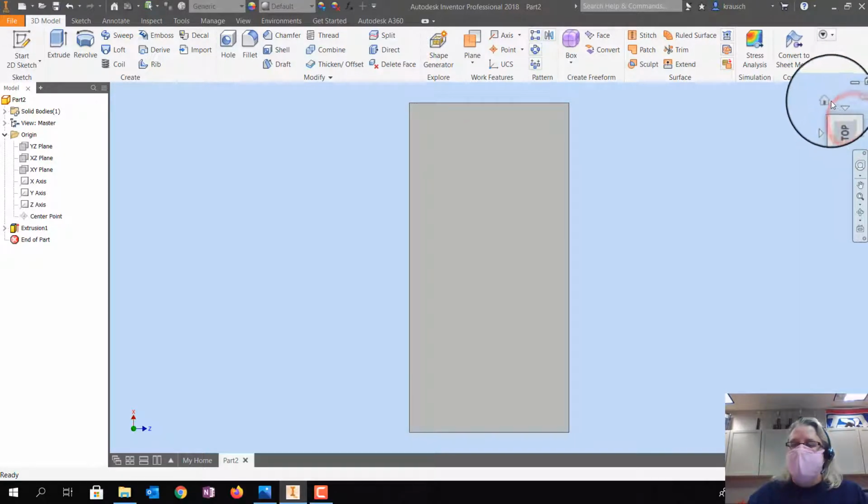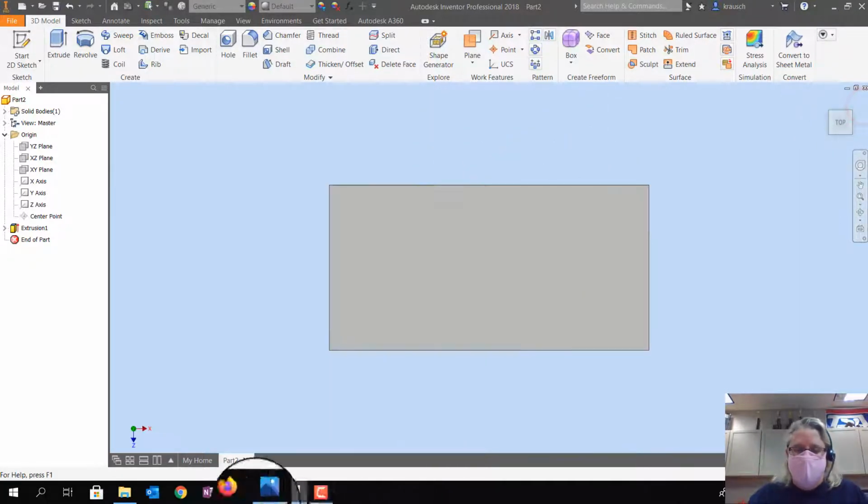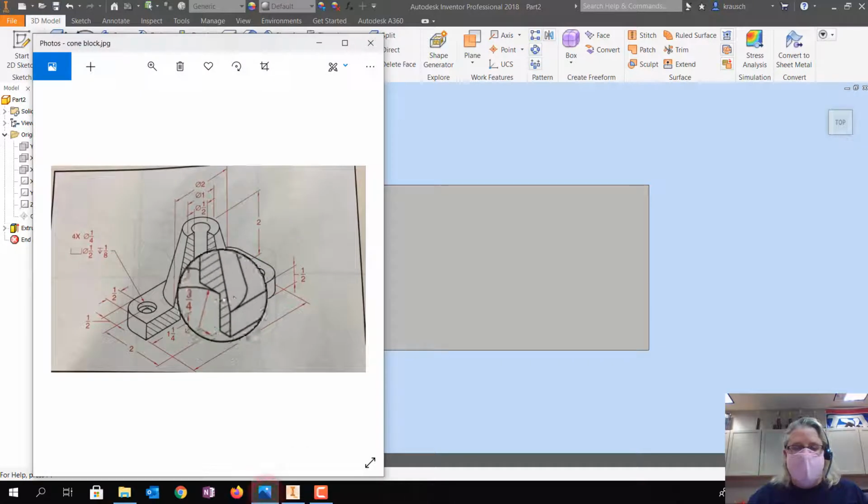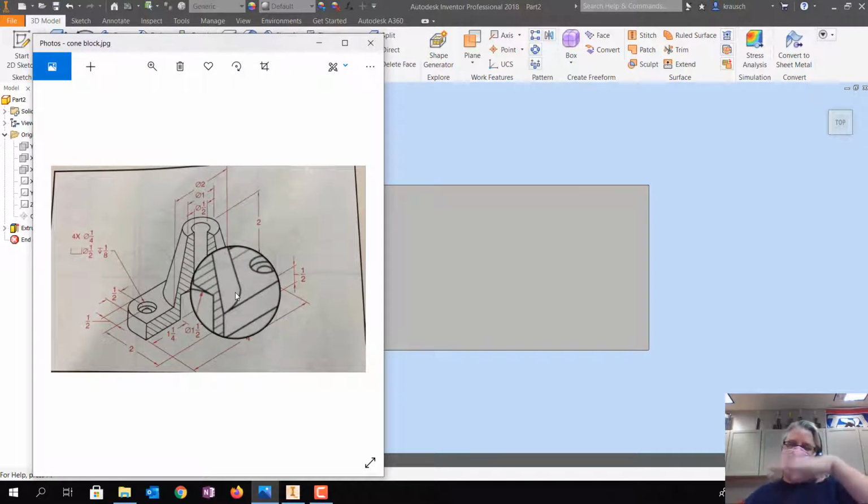Okay. Now we're going to draw the cone. And the way we're going to draw this cone is we're going to draw a circle, and then we're going to put a plane 2 inches above it, draw the smaller circle, and then use loft to connect the geometry.